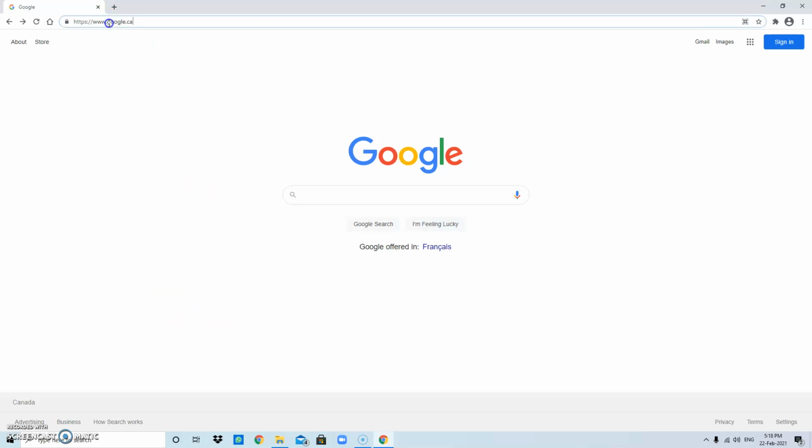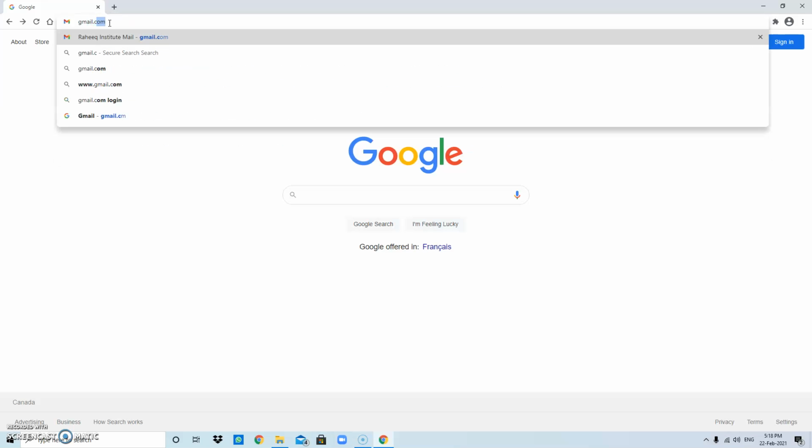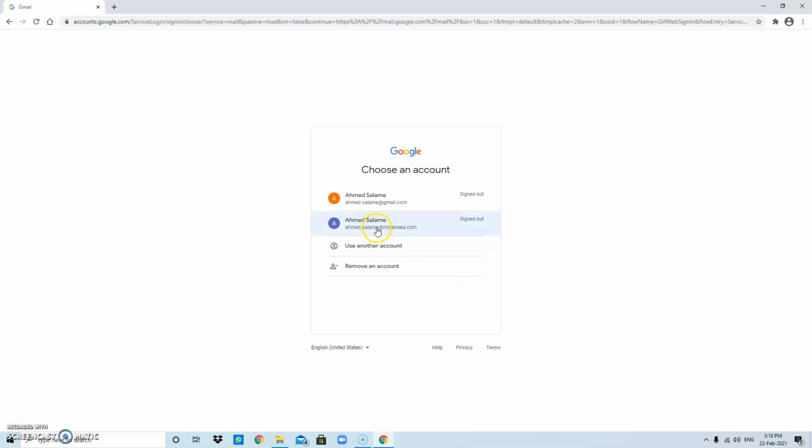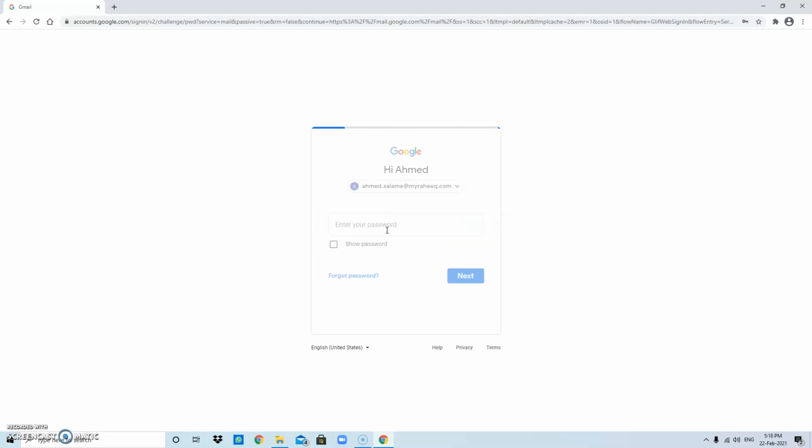Open your browser and on your address bar, enter gmail.com. Then you're going to enter your email, your myraheeq.com email. It's going to ask you for your password. Please enter your password.